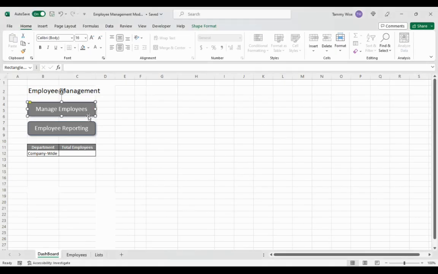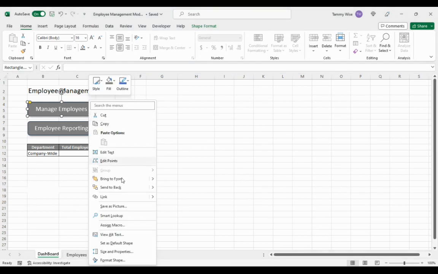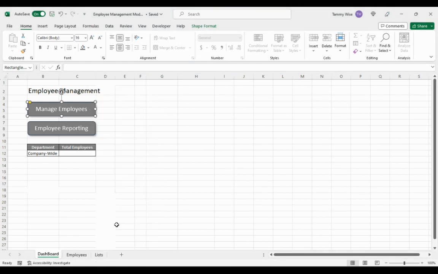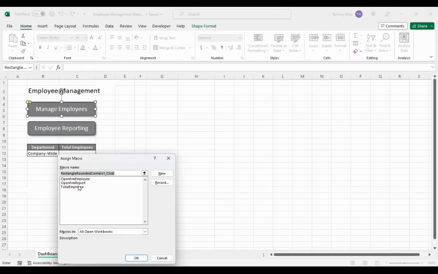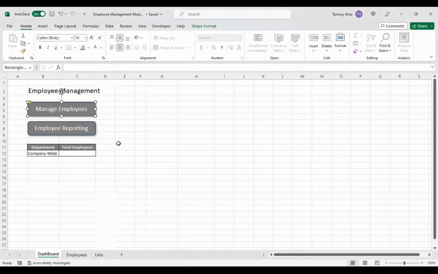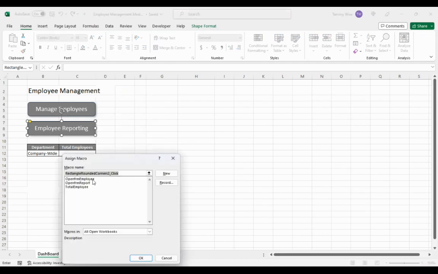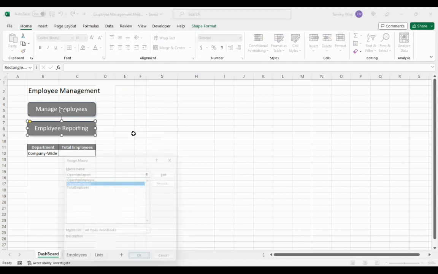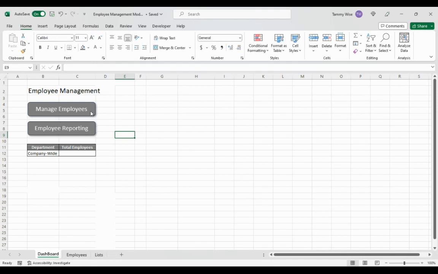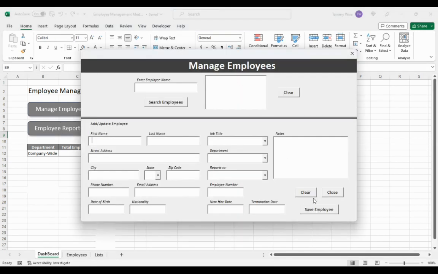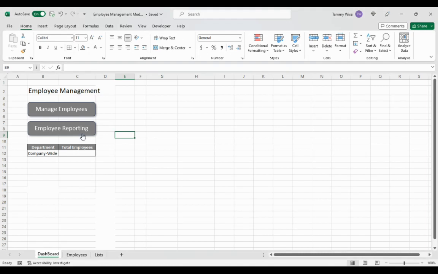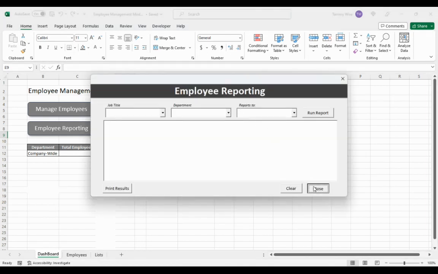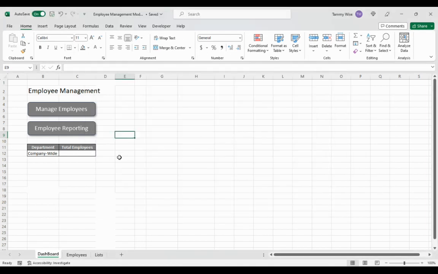And now I'm going to right click, manage employees, and I'm going to go assign macro. Now we know this is for our manage employees. So we're going to open form employee, click OK. And we're going to do the same thing for our reporting and click OK. So now test it, make sure it works. There's our manage employees. There's our employee reporting. So yay, those two things worked.